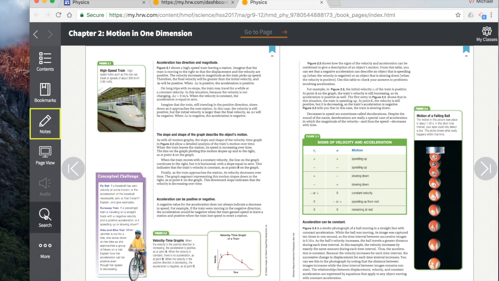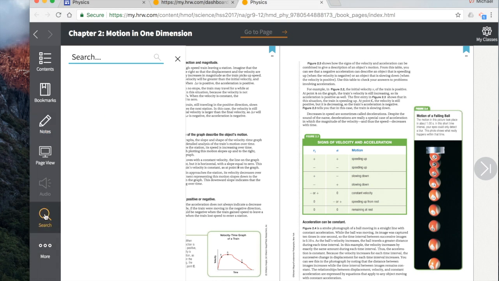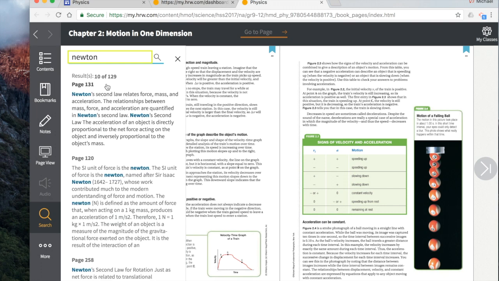You can also search for different keywords if you'd like. This might not be super helpful because if we put in certain keywords, you'll see that a number of them come up. So 10 out of 129. So maybe that's helpful, maybe it's not.